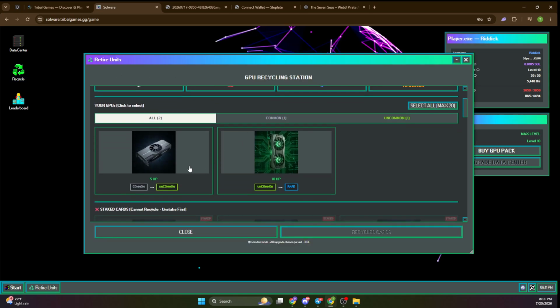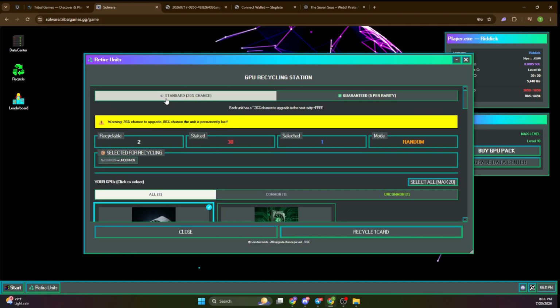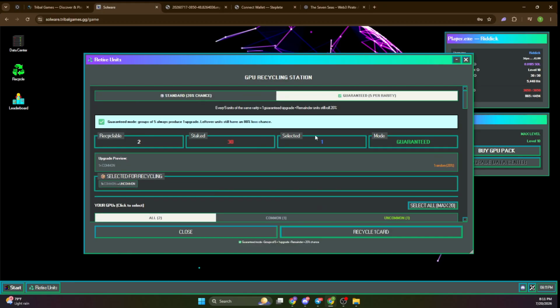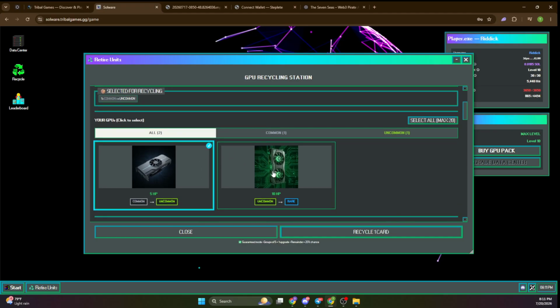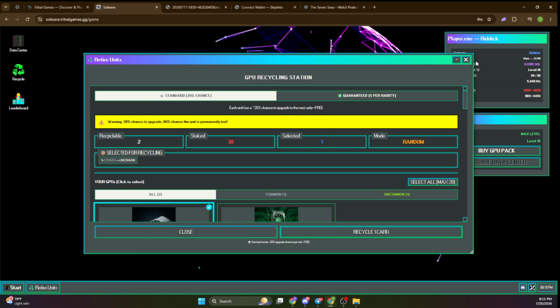There is a recycle feature as well, where you can recycle. There's two upgrade modes. So there's standard, which is a 20% chance. So 20% success rate, 80% failure rate. If it does fail, it's permanently burned and you lose that GPU. Or there is the guaranteed mode, where you select 5 of the same rarity GPUs, and it will give you a guaranteed upgrade. So again, very easy. We wanted to include that for the different types of players.